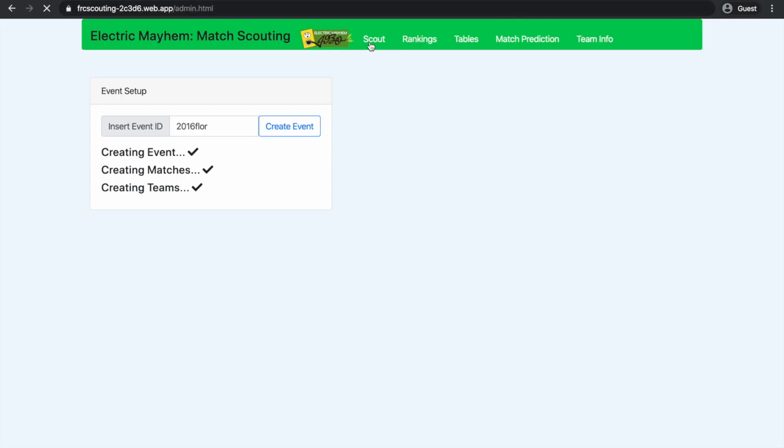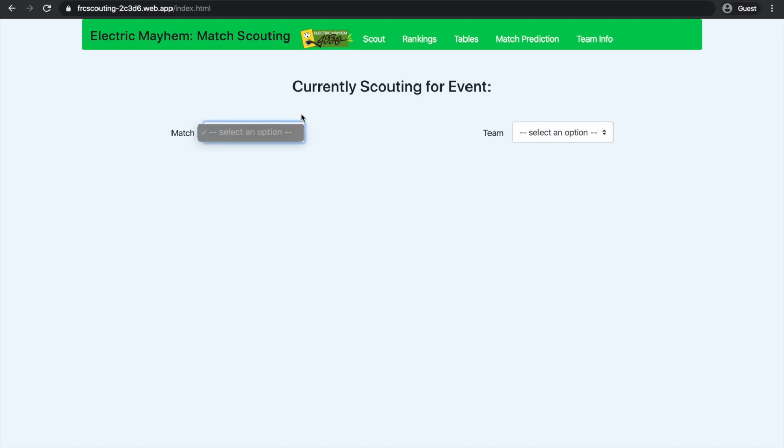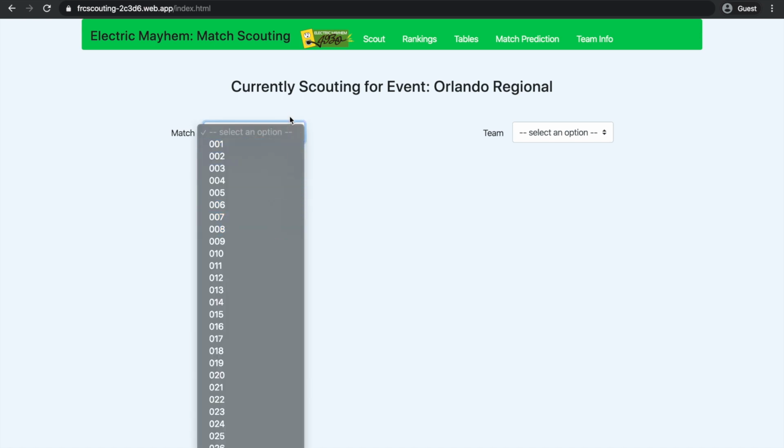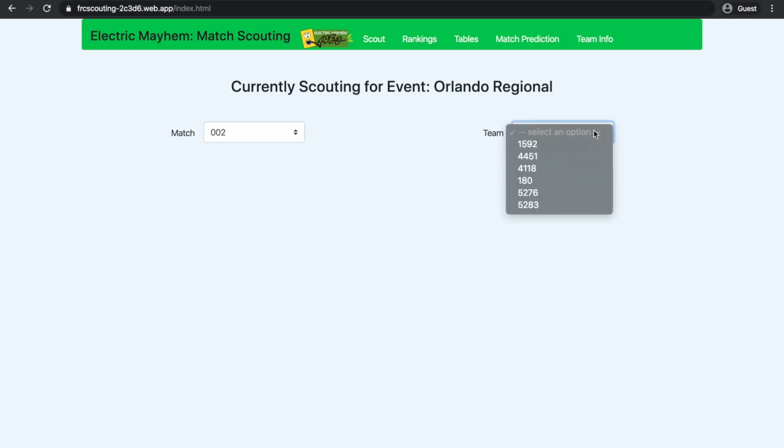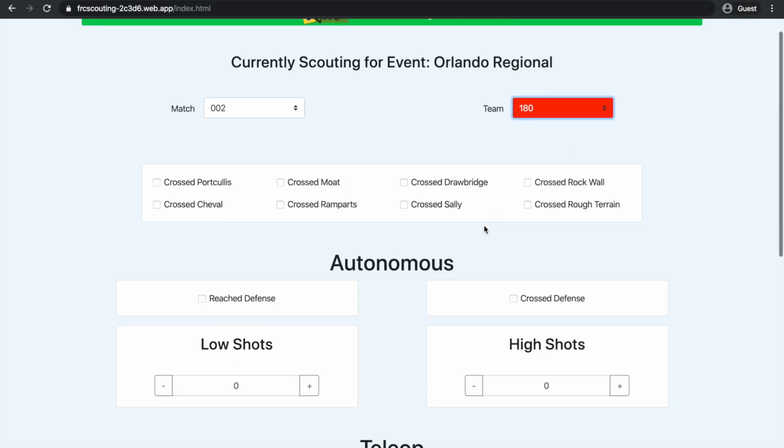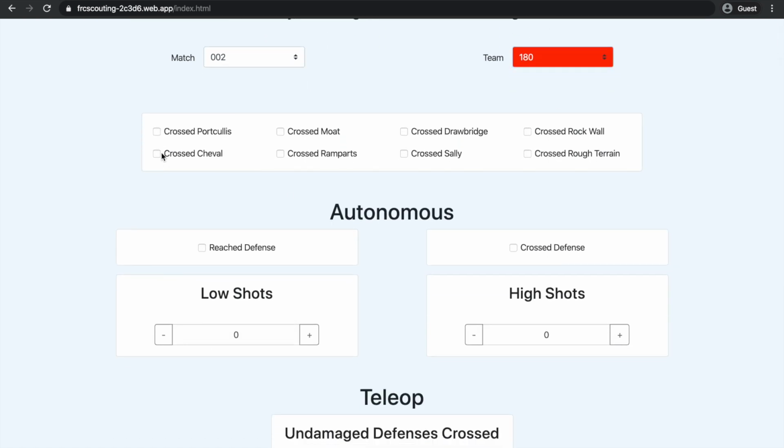Going back to the app, we can now use all of its functionality. You may have to reload the cache on the Scout page. To do this on a Mac, press Command-Shift-R. And once you do that, the name of the event should appear, as well as all the matches that are in the event. If you click on a match, then the teams within the match will appear, and once you click that, the scouting form will appear.